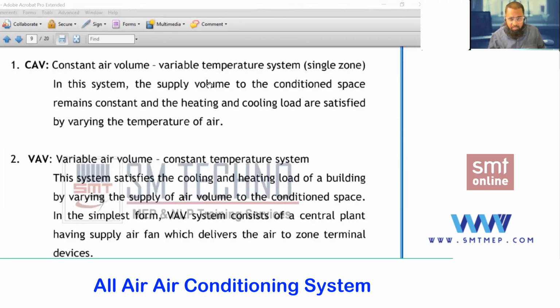VAV, this is also interesting, and very important as per the market. If you're dealing with a big project, then VAV is a good option. Or if you want multiple zones, in that case also, VAV is a good option. So what exactly is it? In short, we call it VAV. It's a variable air volume, constant temperature system.